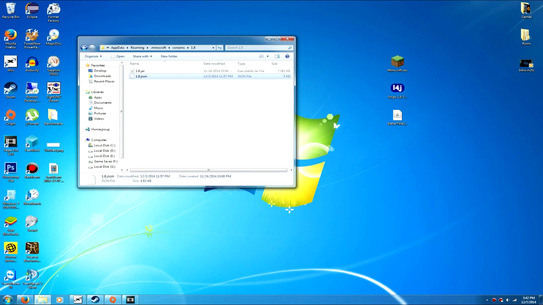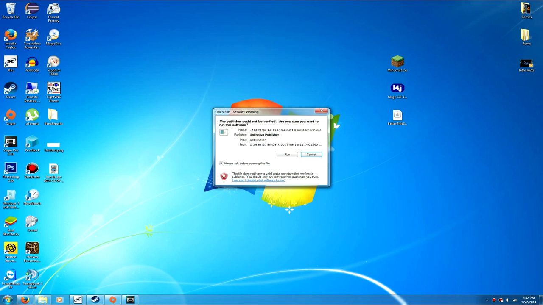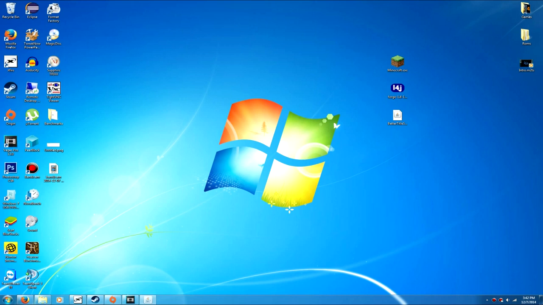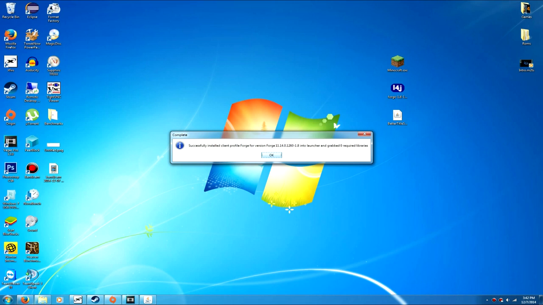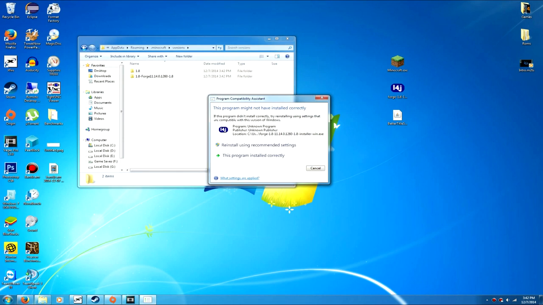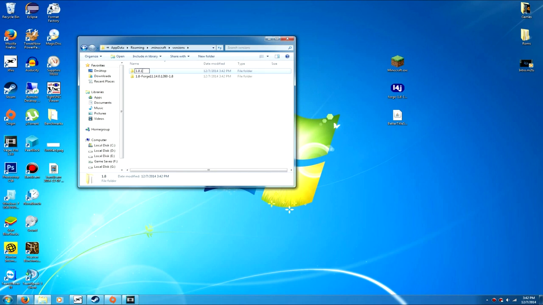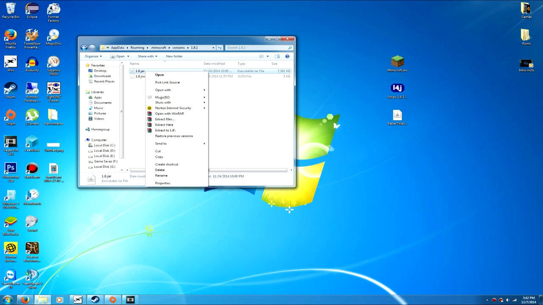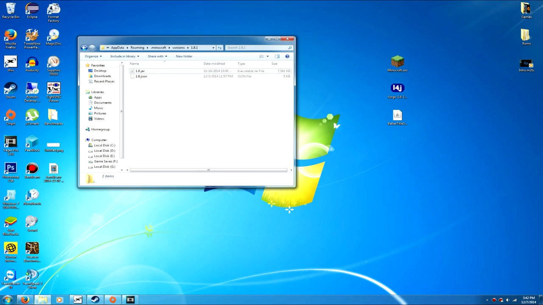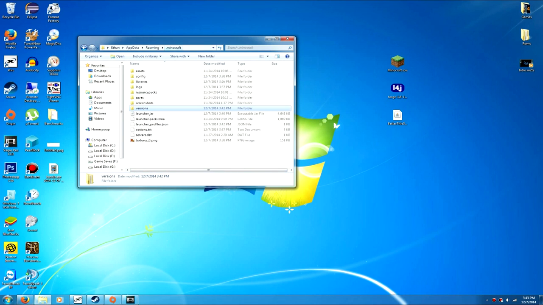And there we go. So I'm just sitting here because we can rename that later once we have everything installed. Let's open. So hit install client. There we go. Now it has been installed and it's ready to use. So let's go ahead and just rename this back to 1.8.1 now because we can. Dang it. And there we go.